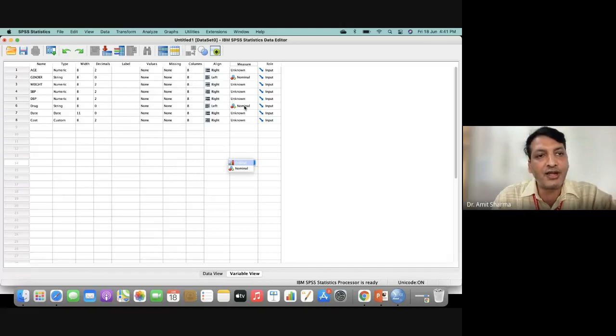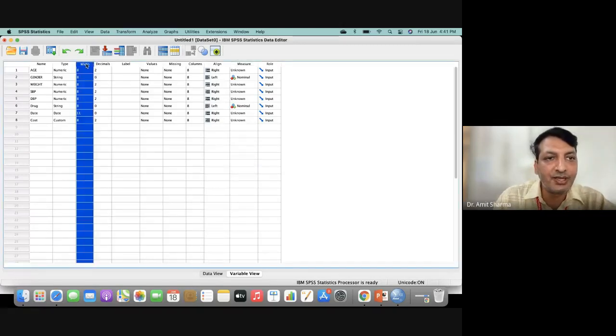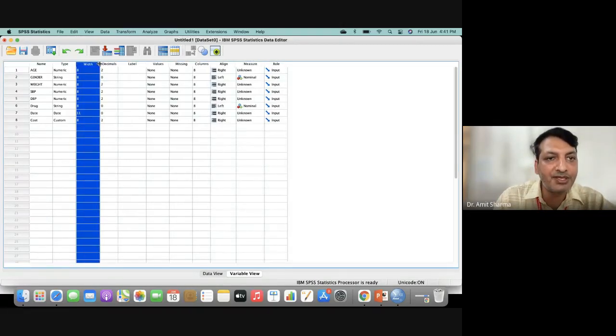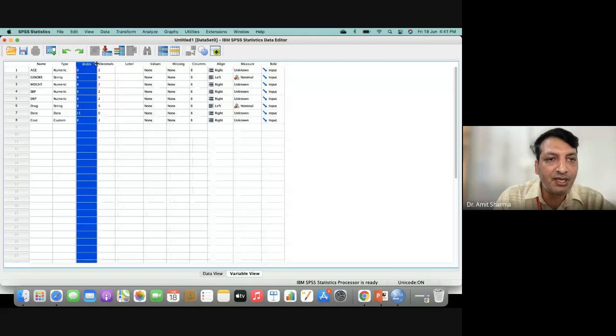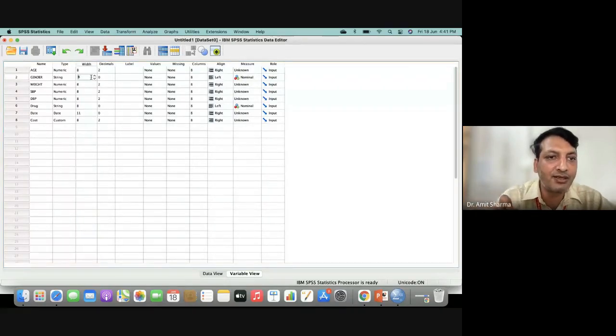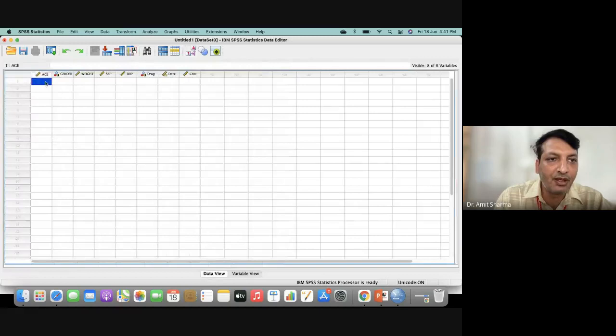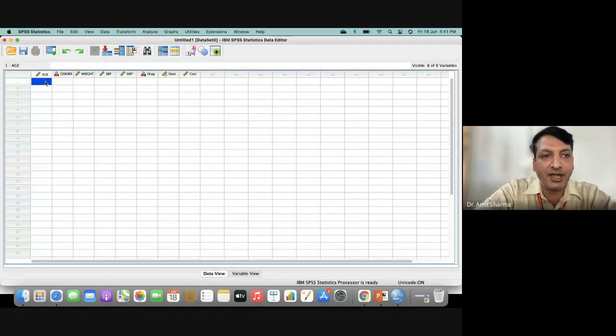Nominal will be called a categorical variable. So here the third option is the width. Width means how many characters we want to add in that column. For example, if I go to data view, I have to write the age of the patient. I'll write 43, 33, 55, 65, like this.